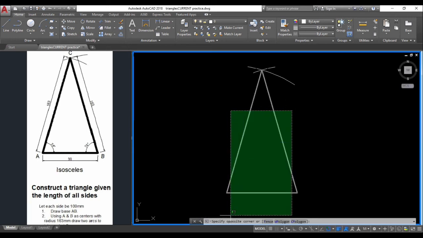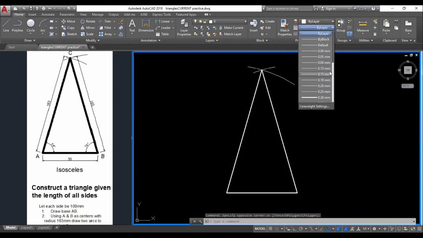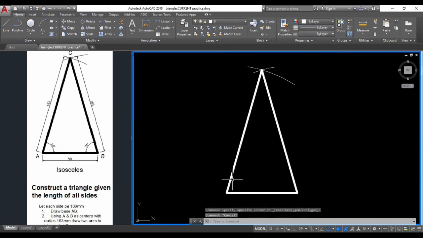And we could always go to the line weight tab and change our line weight. The labeling, of course, persons should know by now how to do labeling. If you're not sure, you can refer to my AutoCAD basics videos.